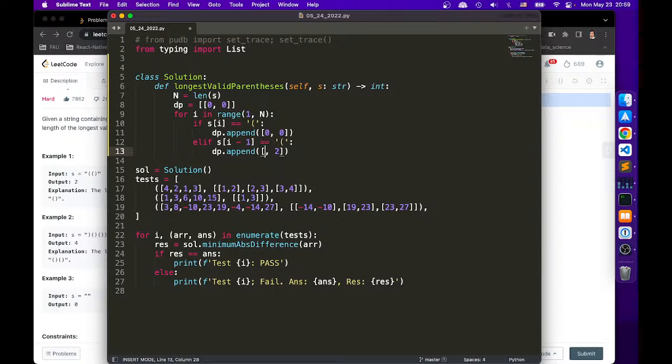And the first length is going to be definitely 2 plus dp of i minus 1, i minus 1, minus 1. Now that also depends. Hold on, I need to do something very important.